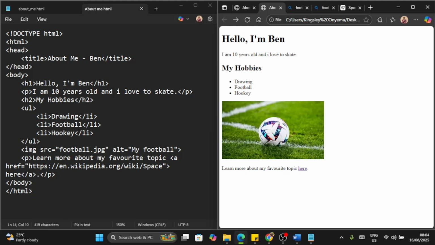Now I want you to try changing the background color, add some more hobbies, or even a link to something you love so much.